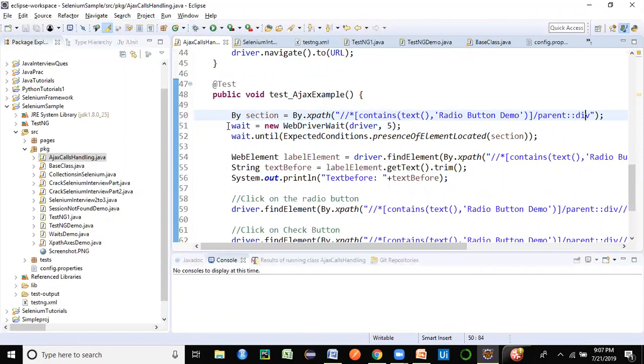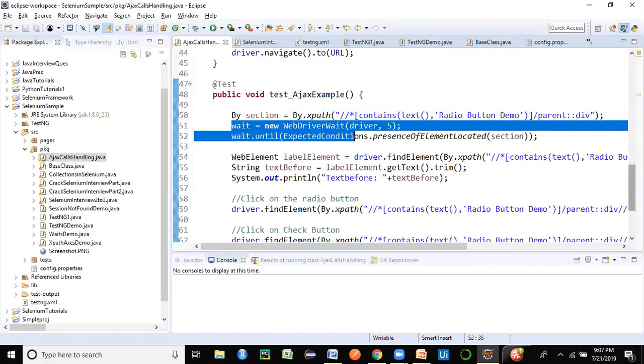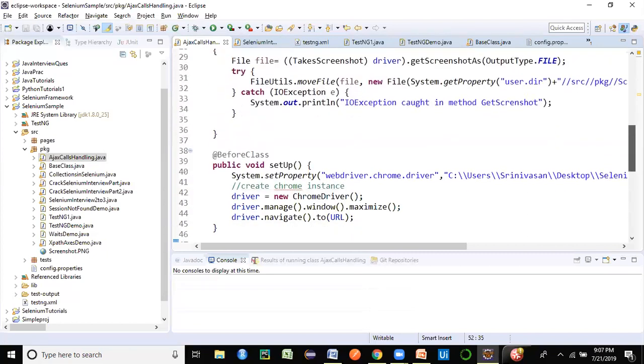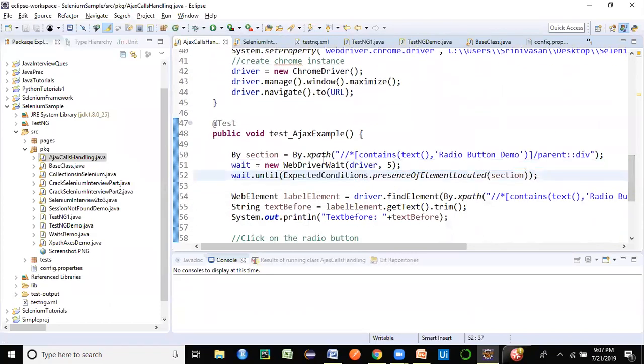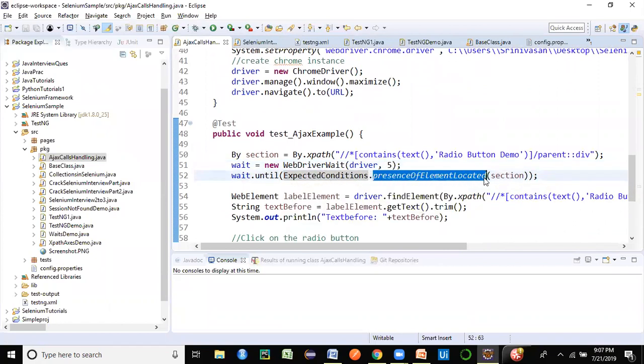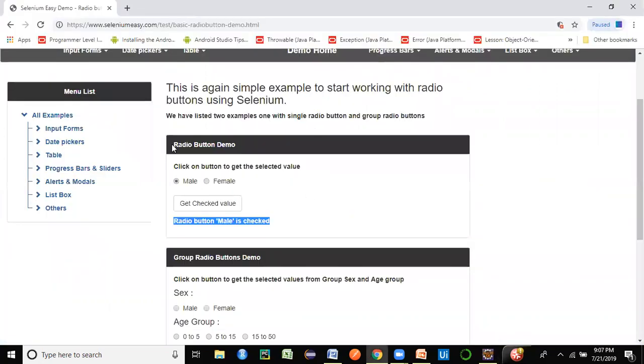And I'm using an explicit wait here. If you notice here, I'm using WebDriverWait. I've created a variable of WebDriverWait as a global variable. I'm instantiating it here, giving it driver comma 5. And I'm going to wait for presence of element which is located by what? By this section. Whatever I want to first get loaded completely, radio button demo.